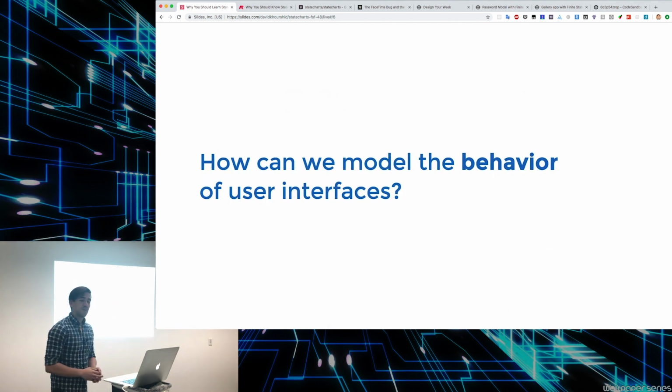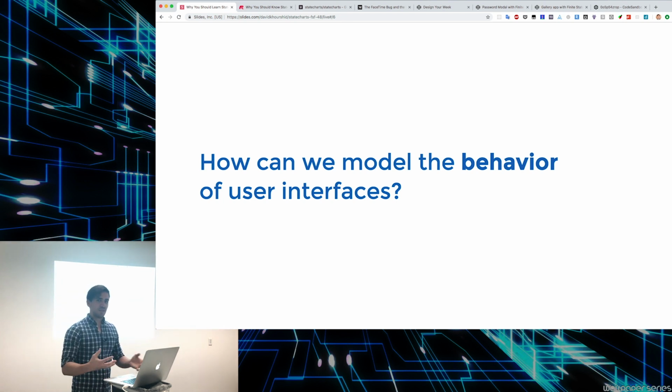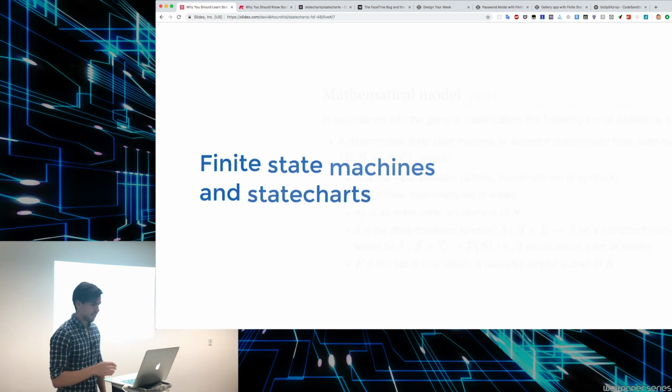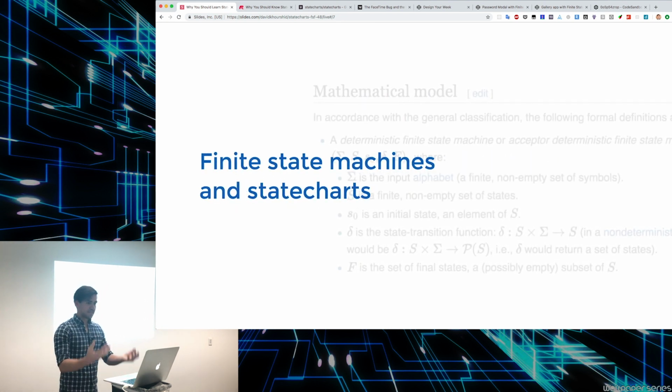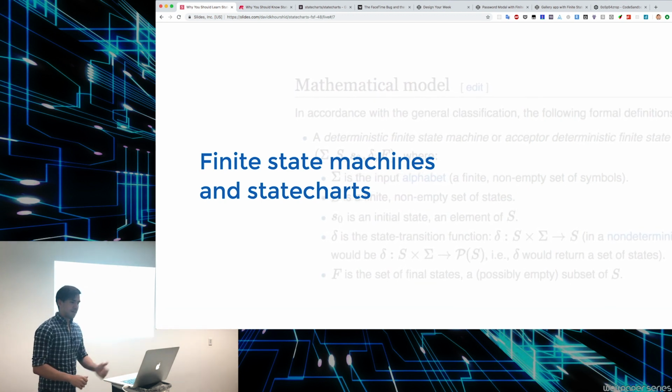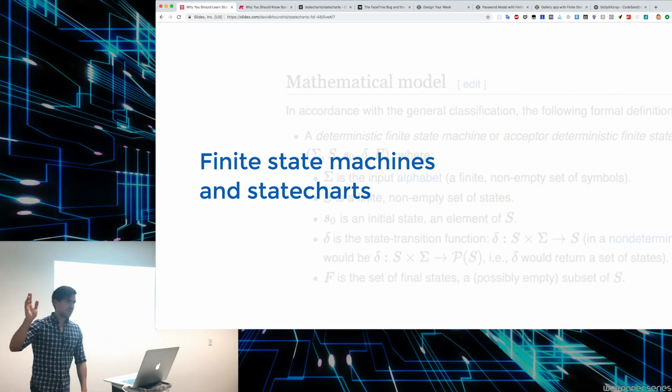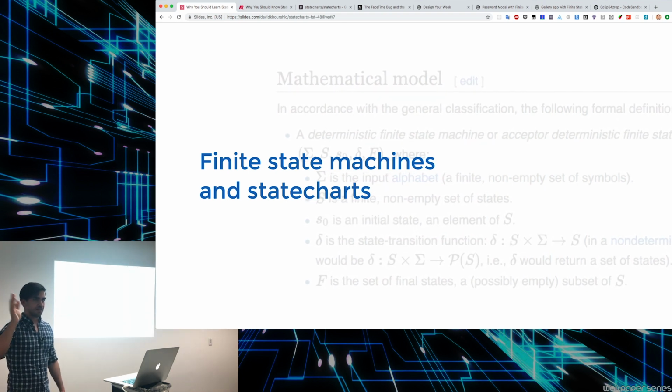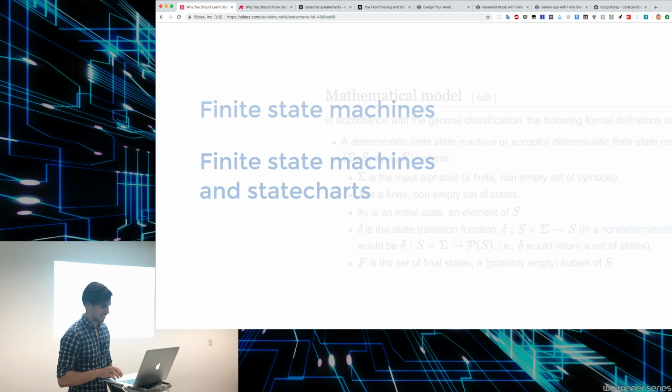So the way that we could step back and remove ourselves from this bottom-up way of thinking is by thinking instead of how we could model the behavior of user interfaces. And what this means is describing the behavior in a way where we're not just shoving it into random event handlers, and instead we're expressing it in a single concise model. And that model is called a finite state machine. So how many of you have heard of state machines? Probably from me, right? I hope so.